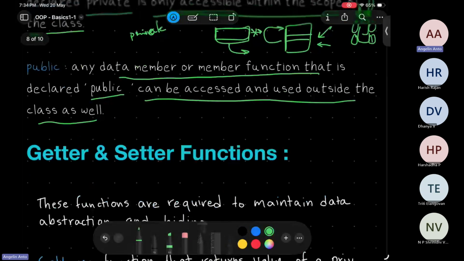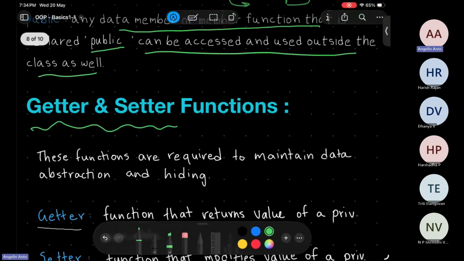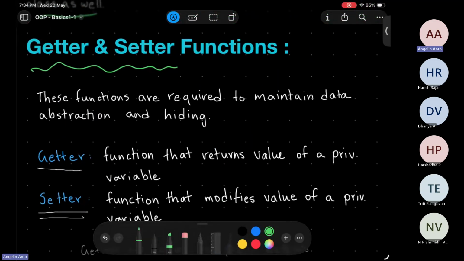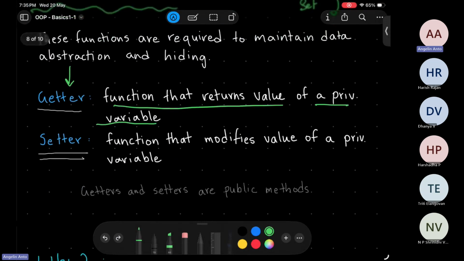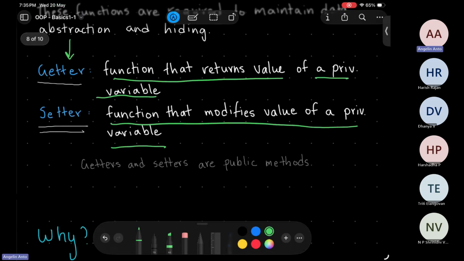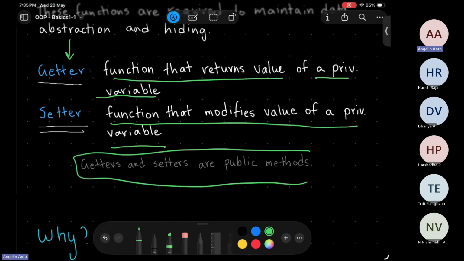That is why I have something called getter and setter functions. Getter and setter functions essentially get and set the private values which I have permission to access. A function that returns the value of a private variable is a getter. So I have to have this permission to access a getter and setter, which can be defined easily by the user. And a setter simply means a function that modifies the value of a private variable, right? And these would ideally be public methods.